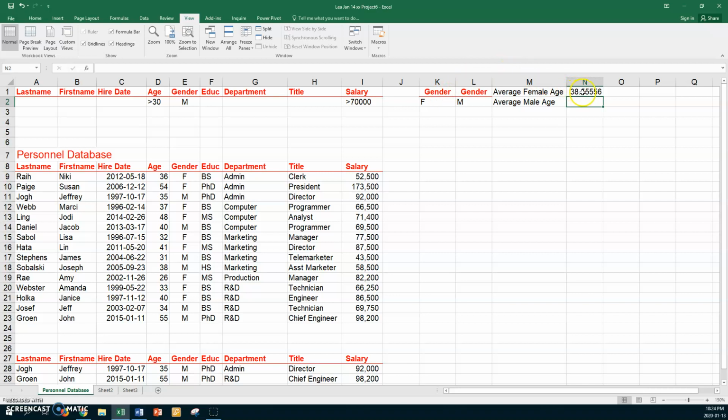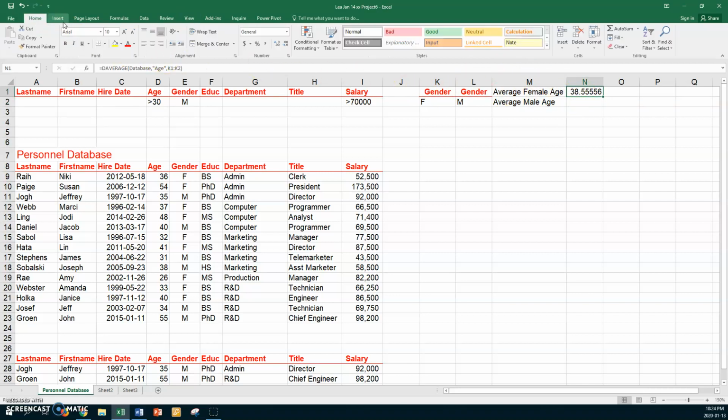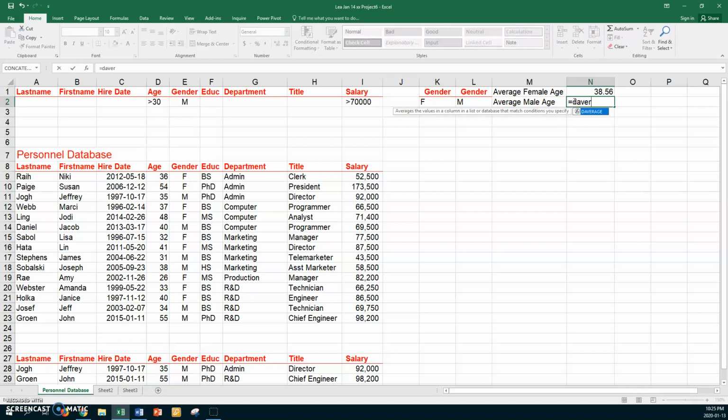And the average female age is 38.5, and I'm going to go to my home tab and size it down. Oh, I want to go down to 2 decimal places. So my average age is 38.56. All right, now this time we're going to put in equals D average, open your parentheses, and the database.